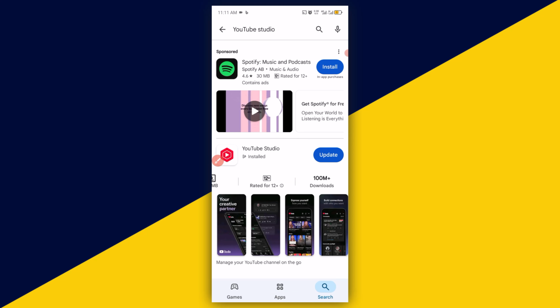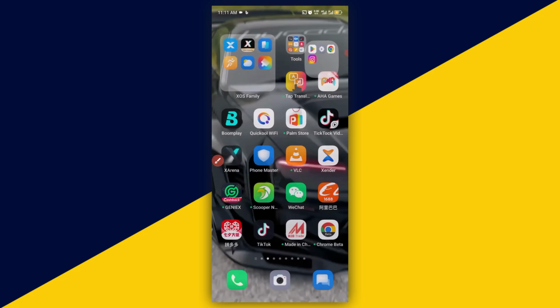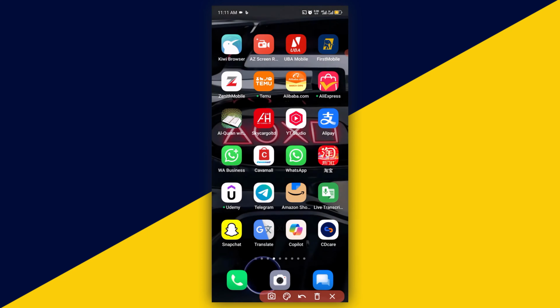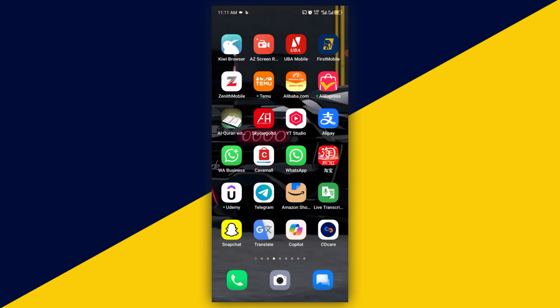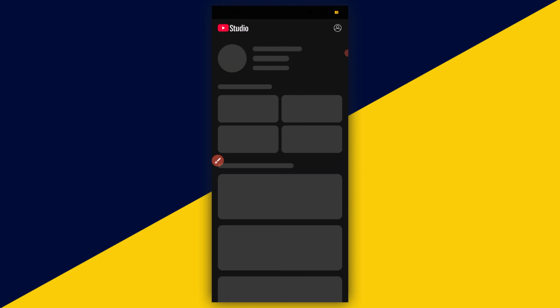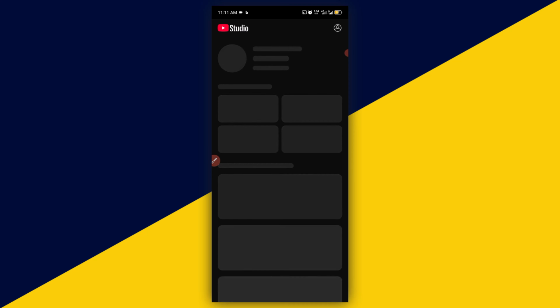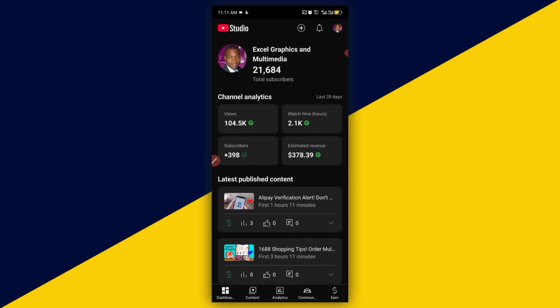After you have successfully downloaded and installed it, exit from your Play Store or App Store, then head over to your phone. You are going to have the app icon right here. Click on the app, then allow it to load up. If it's your first time using the app, you will be asked to log in with your YouTube username and password. Once you enter them, it takes you to your YouTube Studio, just like what you see right here. Here you see your channel name, your number of subscribers, and at the same time channel analytics and some dashboard.